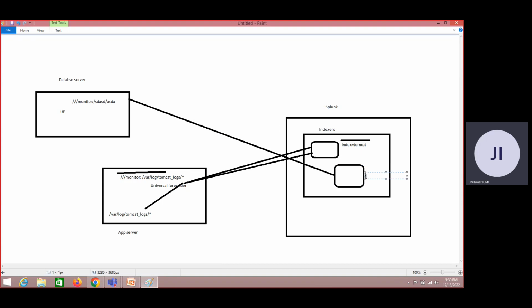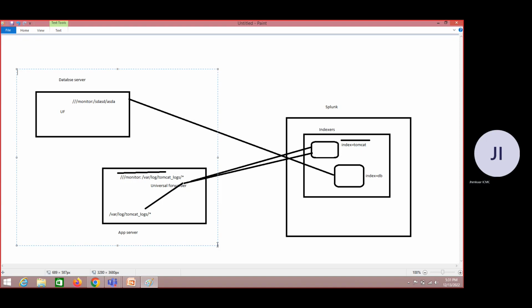So here, I'll just name this index as DB, so that if I want some data related to this particular machine, it is very handy. I know the index name or the place where I have stored it, so it will be easier for me to query the data from this particular index. Sorry, this is nothing but a universal forwarder.